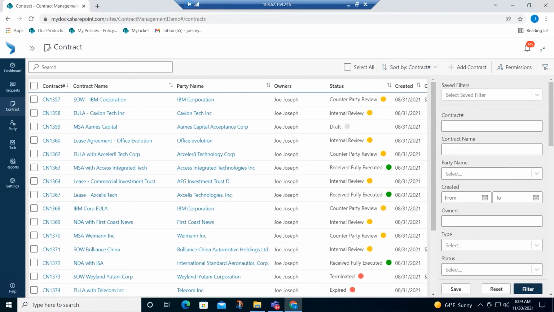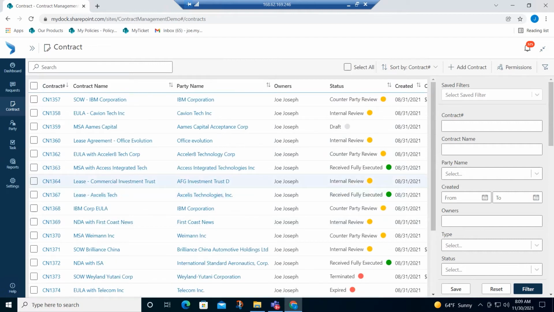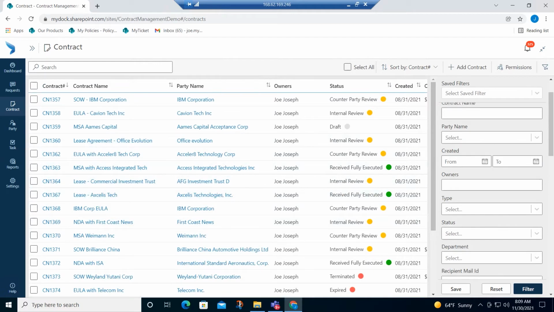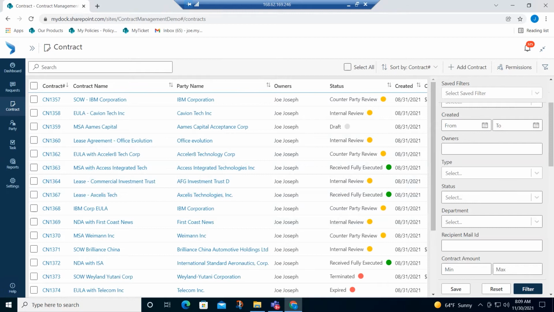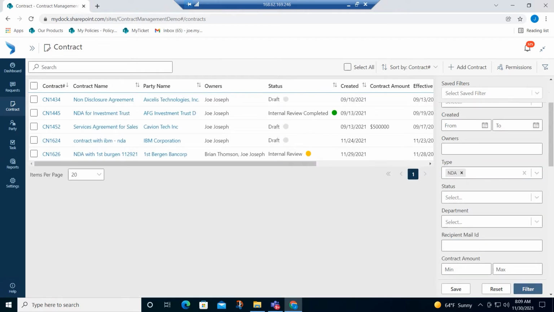So here you're able to see things like the actual contract's name, the party that we're working with, who the owner on that contract is, where it's at in its life cycle. So has it been sent out for counterparty review? Is it expired? Is it terminated? With our central repository, I have the ability to fully filter this information too. So say, for instance, I want to find all of the non-disclosure agreements that we've entered into. I'm able to do so because that's metadata that we've entered about that contract.